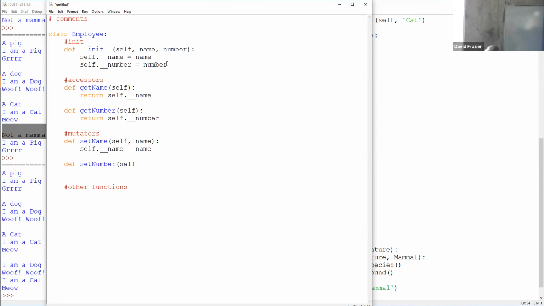Okay. Self, take a number. Self.__number equals number. In this case, there are no other functions, but it's worth having that in there. Okay, so then I can end the class.